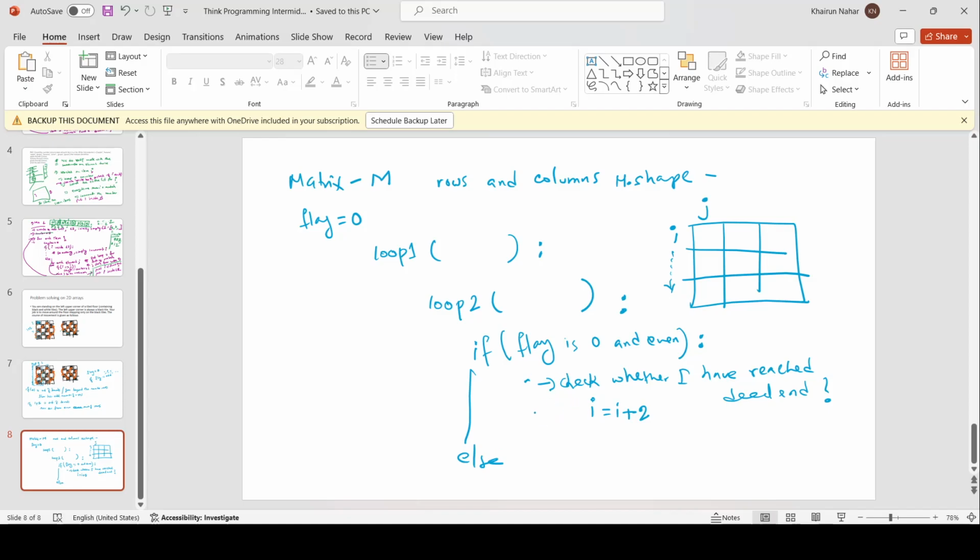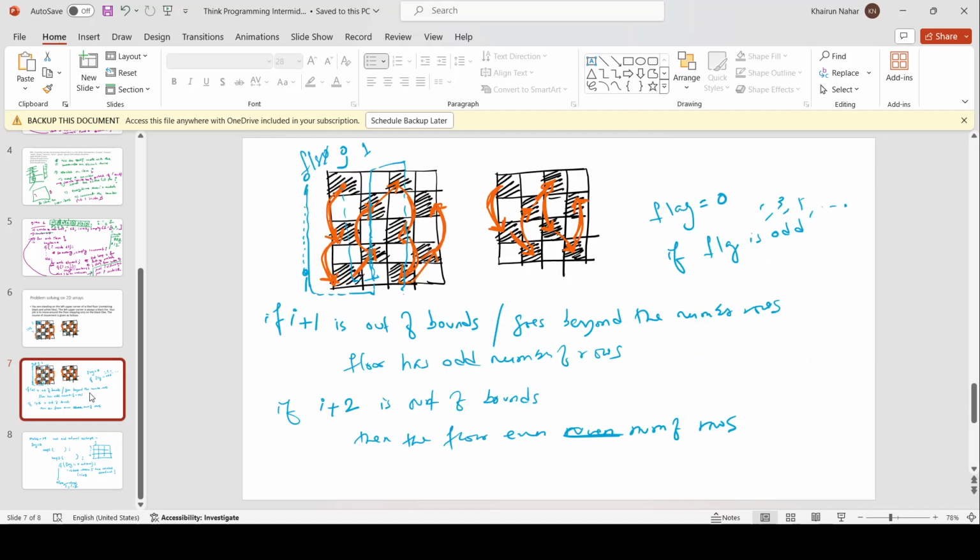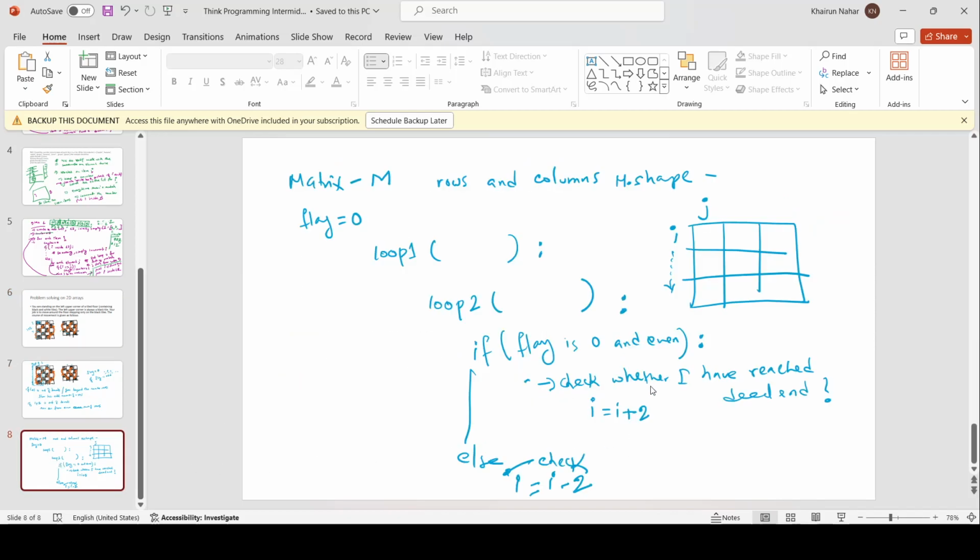if the flag is odd, it means that I will be going up, which means I will be decrementing 2 steps. And before I do this over here also, I need to check for the upward dead end. And it's very easy. If you look at the diagrams, one dead end is always over here, so I plus 2 is out of bounds. And the other dead end is I plus 1 is out of bounds. So very much like this one over here.